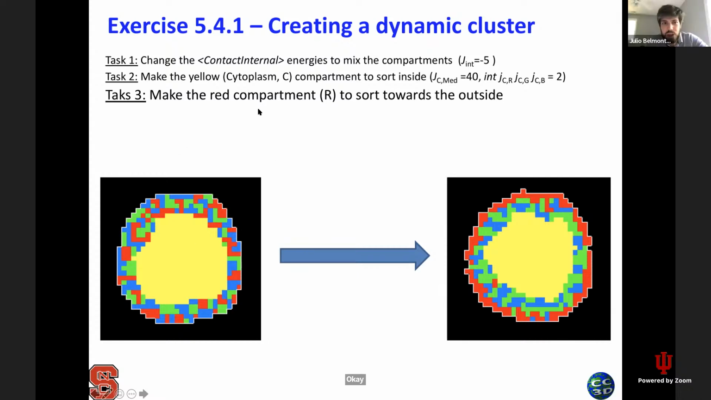Okay, many people have already done the exercise. In my case, what I did to get this is just play with the external contact energies and set the energy between the red compartment and the medium to, instead of being 10, reduce to 2, and that already preferentially sorts the red compartment to be on the periphery of our cluster, because that likes to be more in contact with the medium than the other compartments like to.